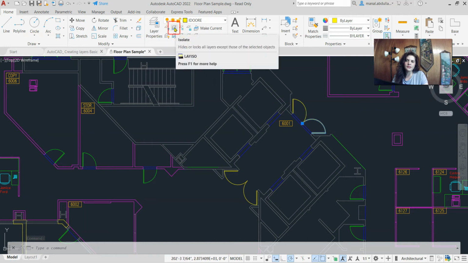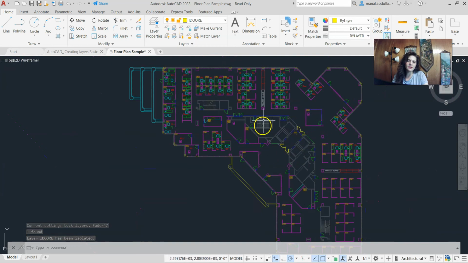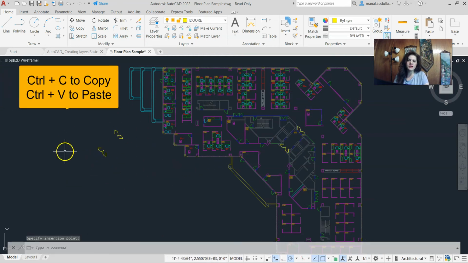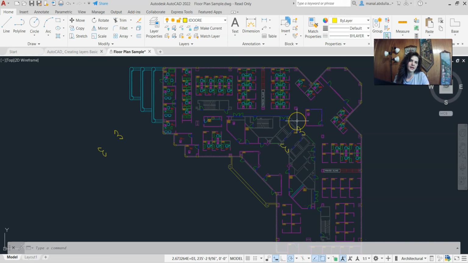I'm gonna isolate. Okay, so now I just have these doors. If I copy, Control C, Control V, I just copied the doors. Okay, so having layers actually will make your drawing organized. You can copy anything, you can move anything, so you don't have to copy and edit all the drawing. You can just pick and choose, you can filter, and I will talk about more advanced tools in the next video as well.